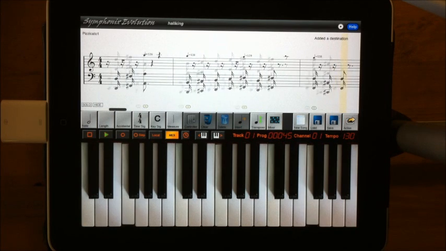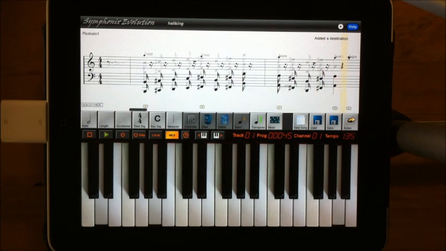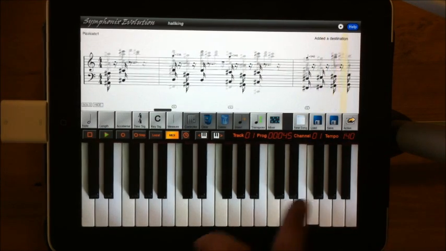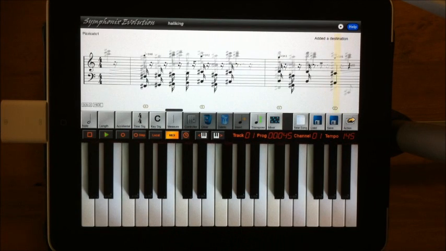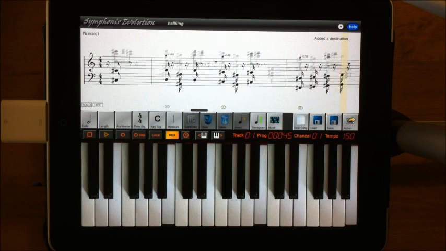Okay, that's coming through the music synthesizer. I'll just turn it down there. I can still play Symphonix while that's going, and I can record from the keyboard as well as play back to it.